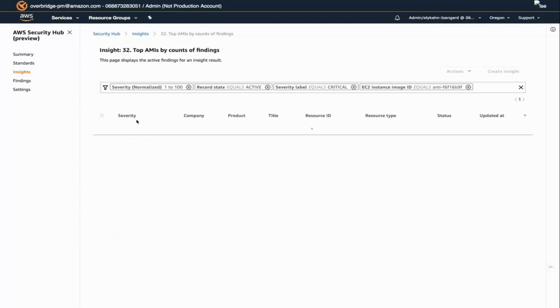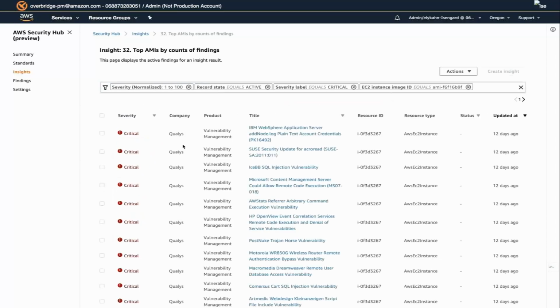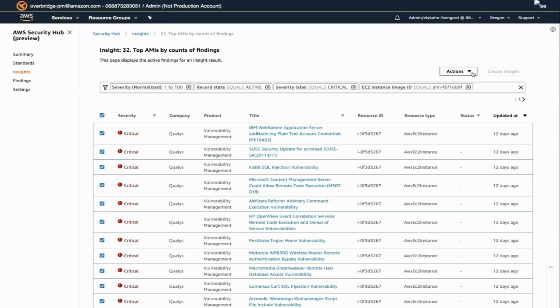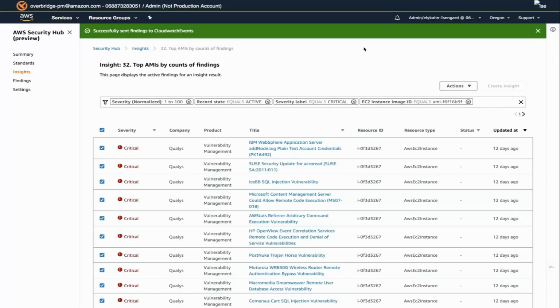I can drill down, and here I can see all the findings associated with that AMI that are critical. You can see that these are all coming from Qualys. And if I wanted to, I could once again select one or select all of them and take an action. In this case, perhaps I want to terminate the instances associated with these findings. If I did terminate the instance, it sends those findings to CloudWatch Events, and that terminate instance action is now performed.